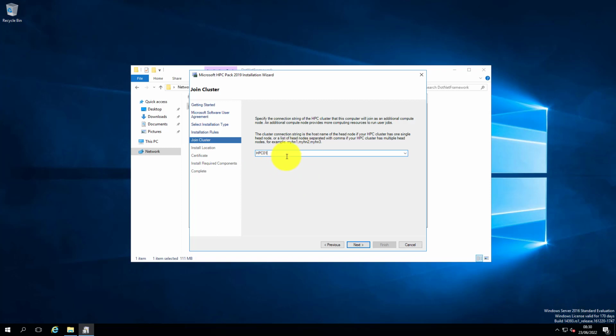If it's the first time you are launching this installation window, it might take a couple of minutes to populate the head node information from your network. It should automatically populate. If it's not, type it in manually, but make sure you give enough time to auto populate the cluster name.